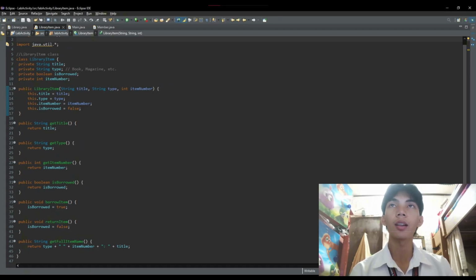So first, this is the class LibraryItem, where we declare our class. We name it LibraryItem, and at the bottom of this we have the attributes.